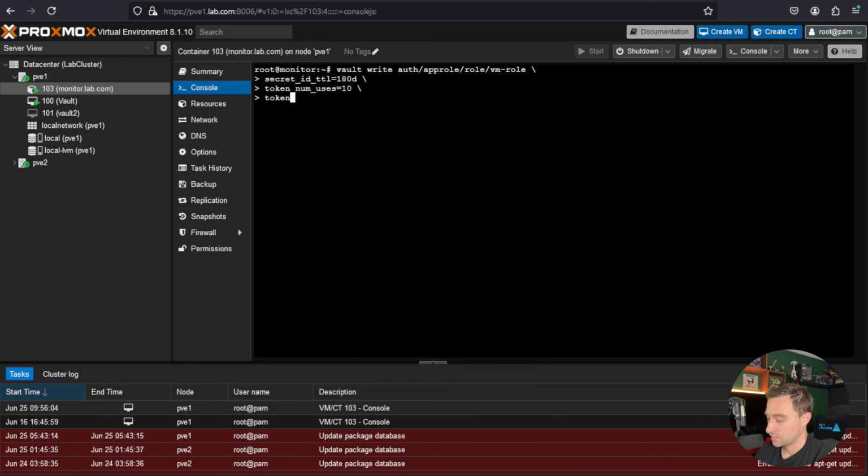Next is token_ttl equals, and this is how long the token that's issued is good for. Typically you want this to be good for a very short period of time, and that's the whole purpose of using AppRole. If we had a long-lived token, we would have no reason to keep retrieving one. This is for security purposes: if somebody gets your token, it's only good for 1 hour. I'm going to move to the next line.